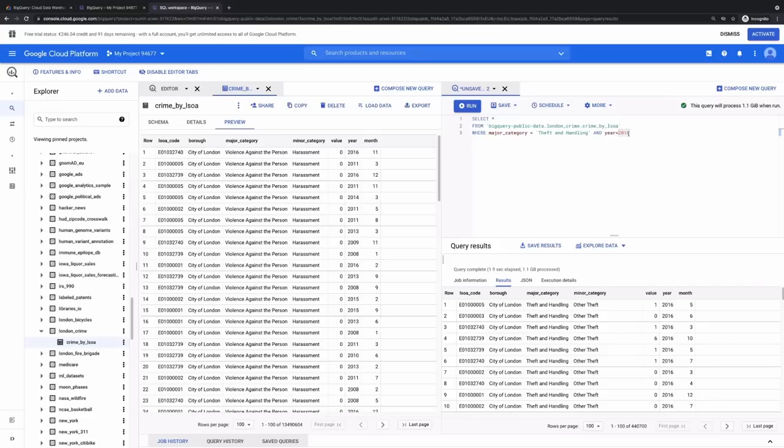This is a classic example of the AND case, where you combine two different filters, and you want both filters to be satisfied for a row to come through. Maybe you would also like to see cases where it happened in the month of November, for instance. So you want the major category of theft and handling for November 2016. So the month must be November, the year must be 2016, and the major category must be theft and handling. In this case, you combine all the conditions you want to see, so you must have all of them for it to be successful.